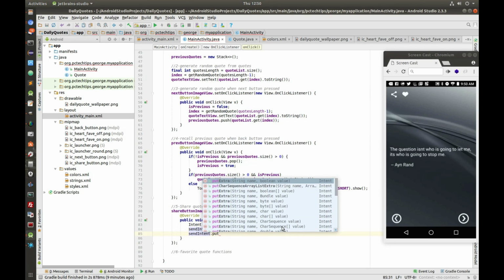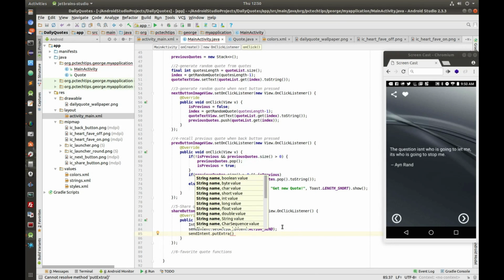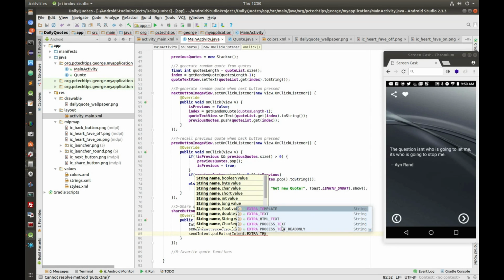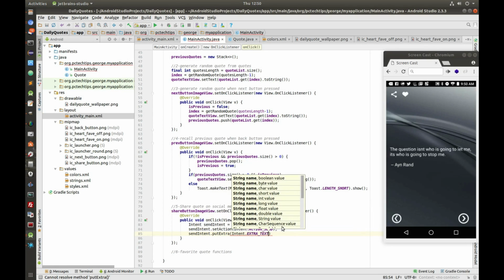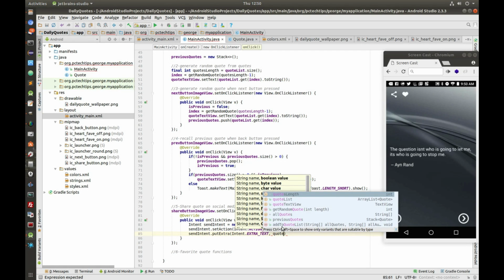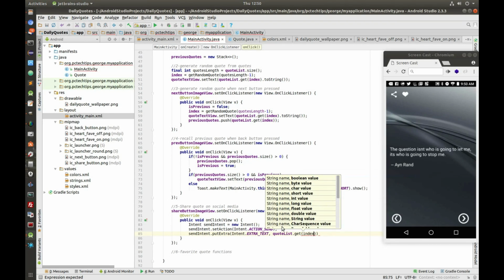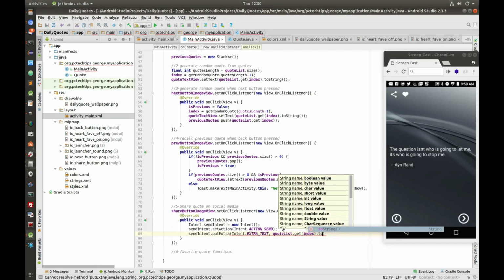putExtra, and I'm going to say Intent.EXTRA_TEXT, and the second parameter is going to be the current quote. So I'm going to say quoteList.get(index).toString().